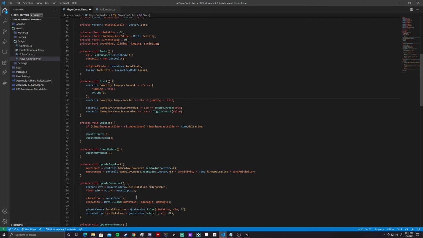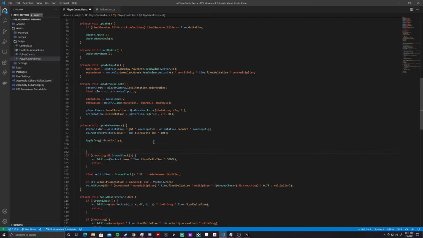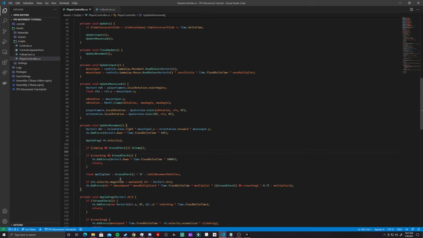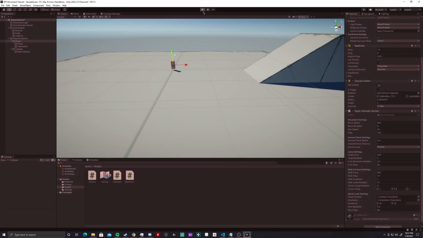Then we're going to come into our update movement here and say if jumping and grounded, ground check, then we'll just call on jump. This will make it so when we're holding down spacebar and we hit the ground, we'll just jump again. So I'll show you that here now.